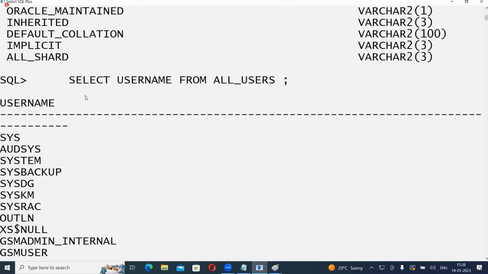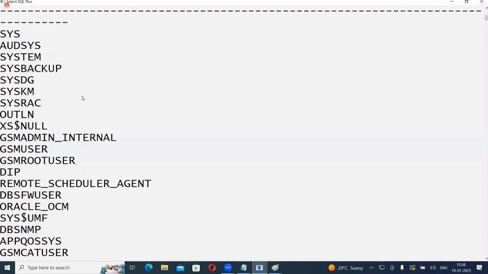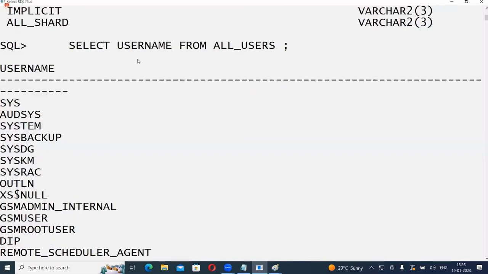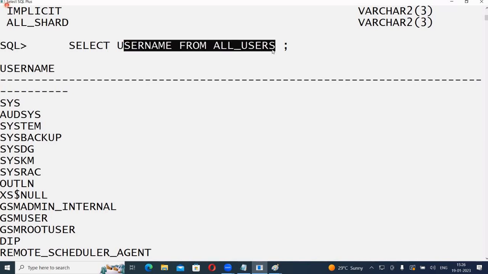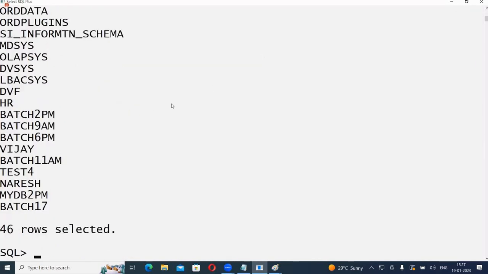But I don't want to see all the users. I want to see usernames that start with B. Then select username from all_users where username like 'B%'. That gives the list of usernames starting with B.